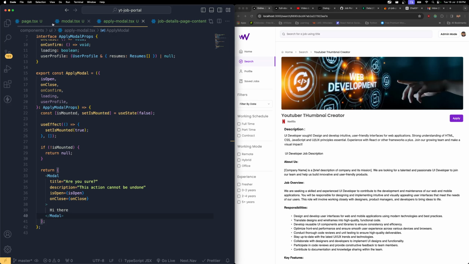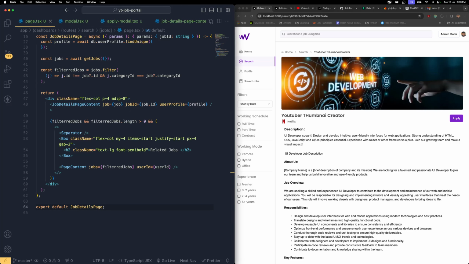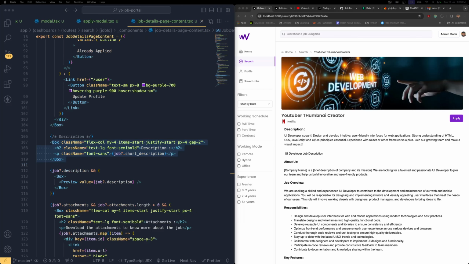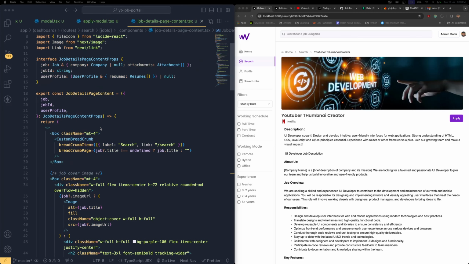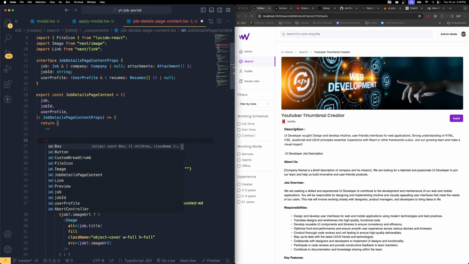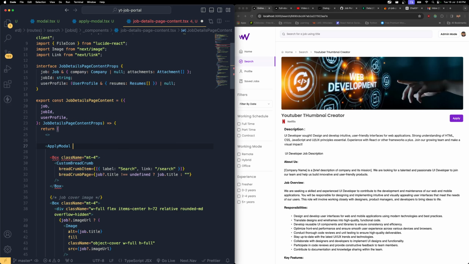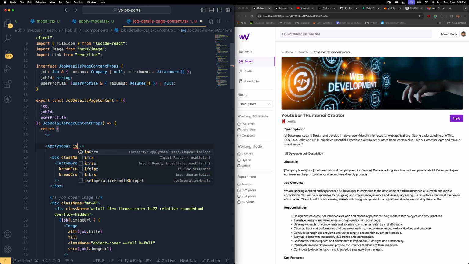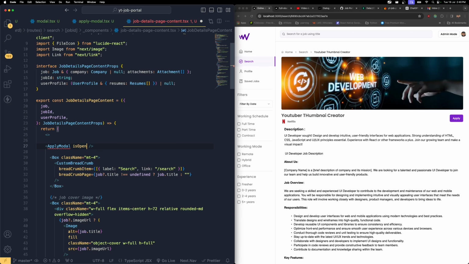So where I can trigger this modal, let's get back to the job details page, because that is the place where we are about to display this job modal. Right after over here, I'm going to say ApplyModal. Okay, so here isOpen, and onClose, let's have an empty callback function for the time being. Then onConfirm, for the time being, let's have an empty callback function.